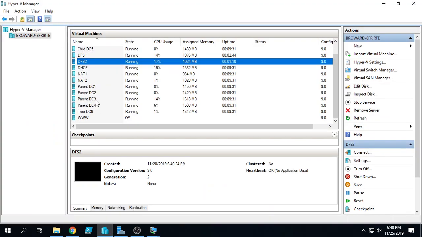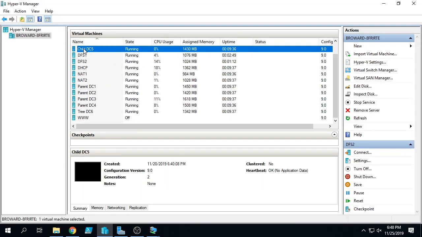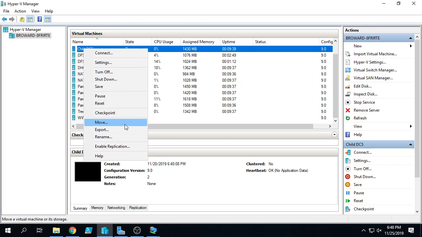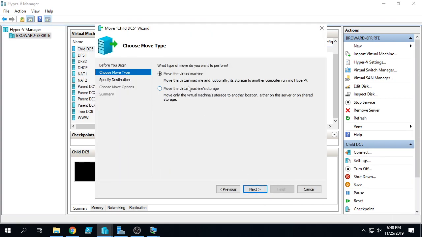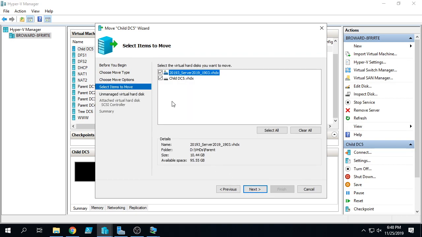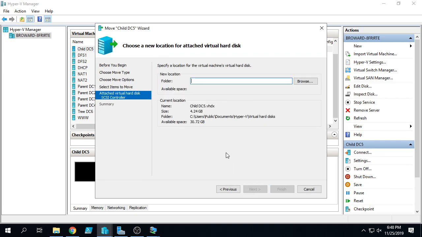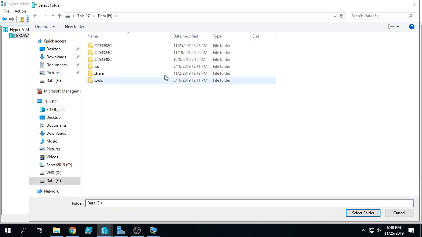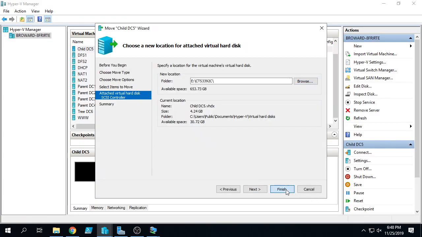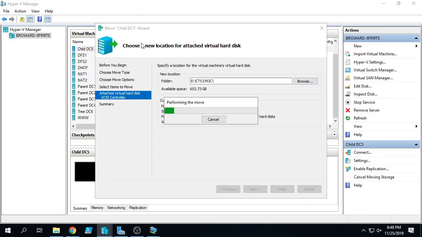Actually, also while I'm waiting, I'm going to move the child domain and the tree domain hard disk to the second hard disk. The second hard disk is a mechanical disk. It's slower than the one we normally work with. But that machine is fully set up, so I'm happy with moving that.